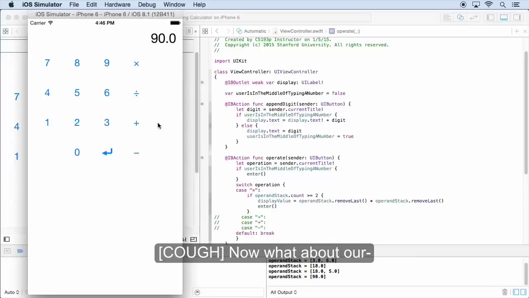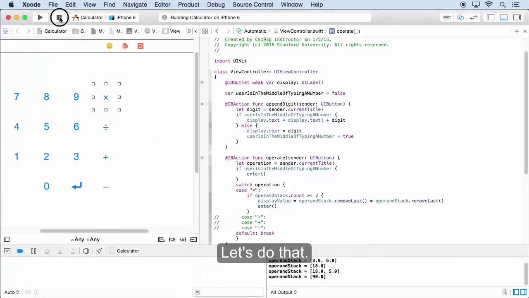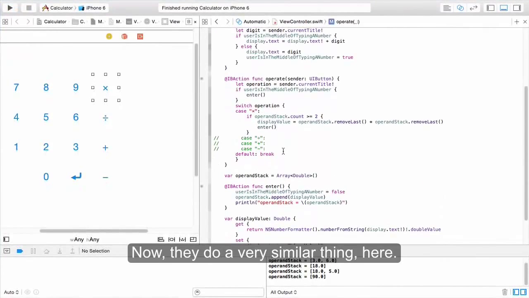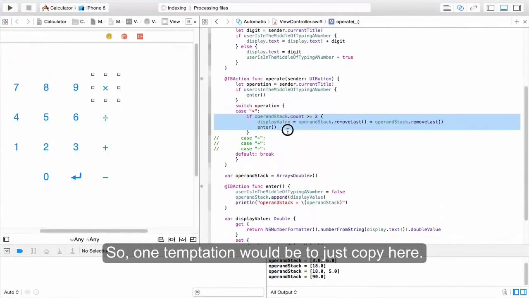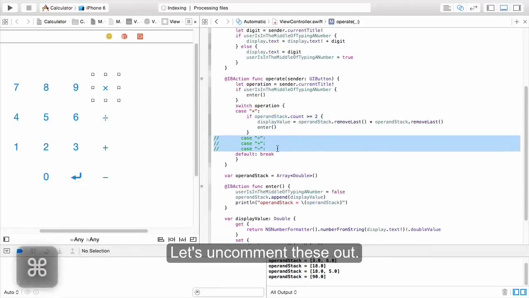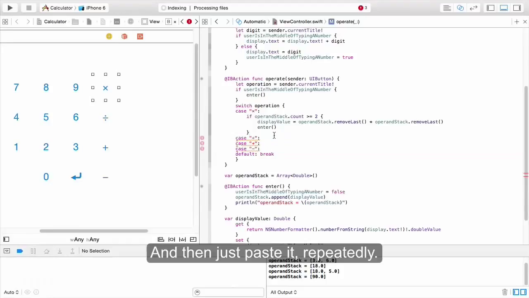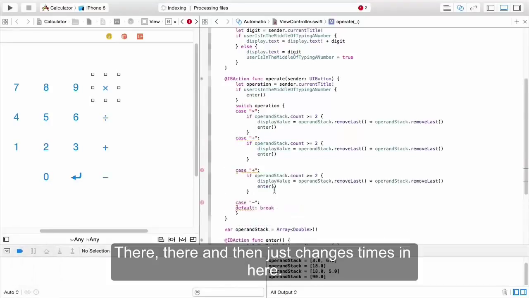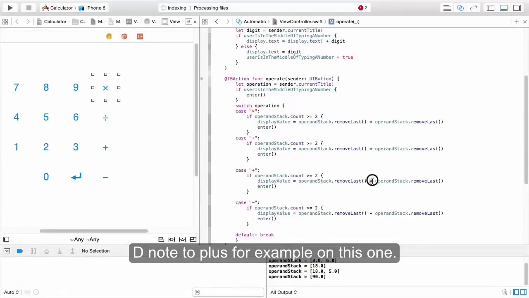So that's working nicely. Now, what about our other buttons here? We're going to make those work. So let's do that. Now, they do a very similar thing here. So one temptation would be to just copy here, uncomment these out, and then just paste it repeatedly. So put it there, put it there, put it there, and then just change this times in here to plus, for example, on this one.